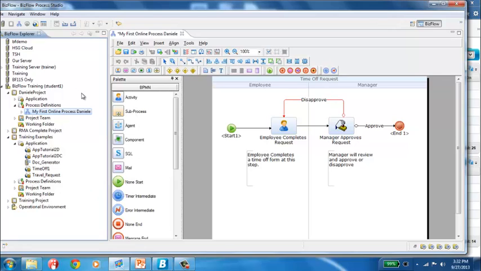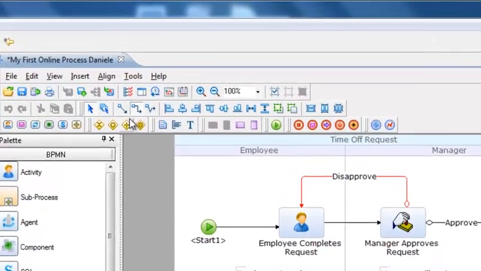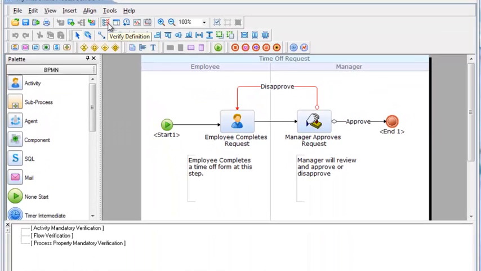So now that I have my forms linked to my activities and I have my variable data defined on the process, I'm just going to do a quick verification. What the verification does is make sure that everything in the process is right before I attempt to publish it. If there was something wrong, BIS was not going to allow me to publish the process. And this is how I would determine what the problem was.